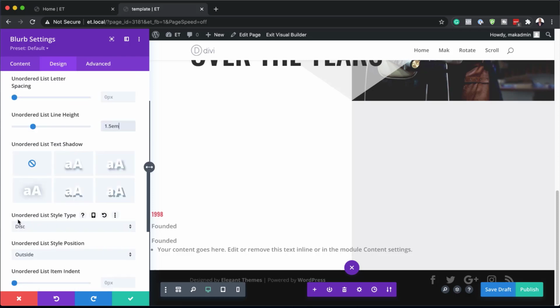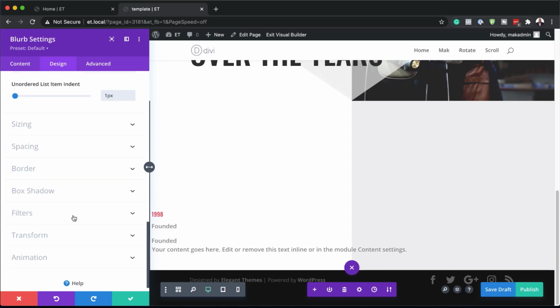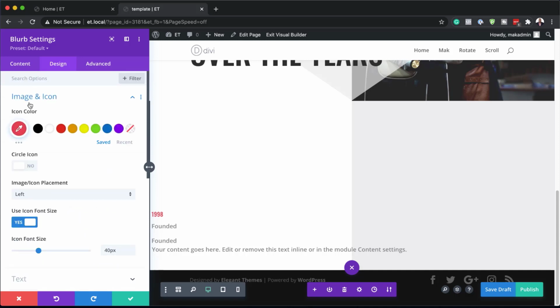Now over here on unordered list style, let's set this to none. Now this position here, the unordered list position, it needs to be set to inside. And the indent, we're going to set this to 1 pixel. All right, so now that we have this, we need to start working on the icon itself. So we're going to come over here to image and icon, and the icon color is going to be white.